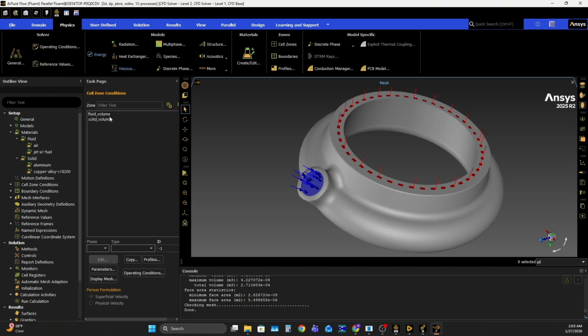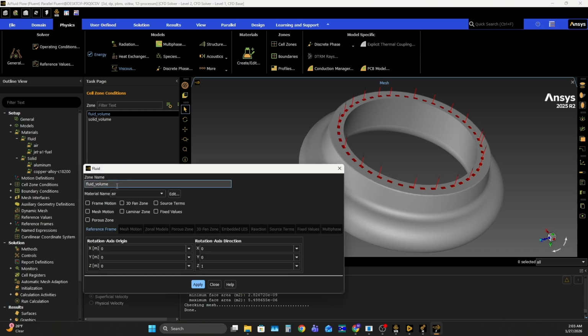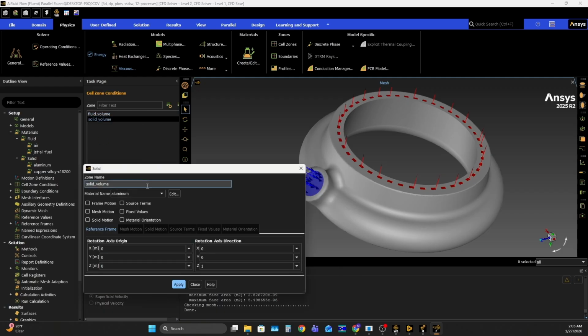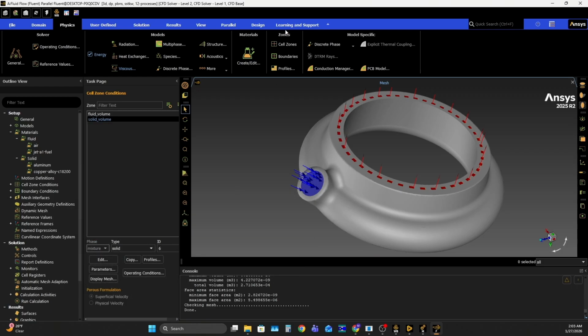First, we're going to go to cell zones, and we're going to select our fluid volume, and then click edit. This is where we're going to specify what fluid we're going to flow through our fluid volume. So material name, let's select jet fuel. And then we can click apply, and we can click close. We're going to do the exact same thing for the solid volume, but we're going to be selecting the material instead of the fluid. So we're going to select our copper alloy, click apply, click close.